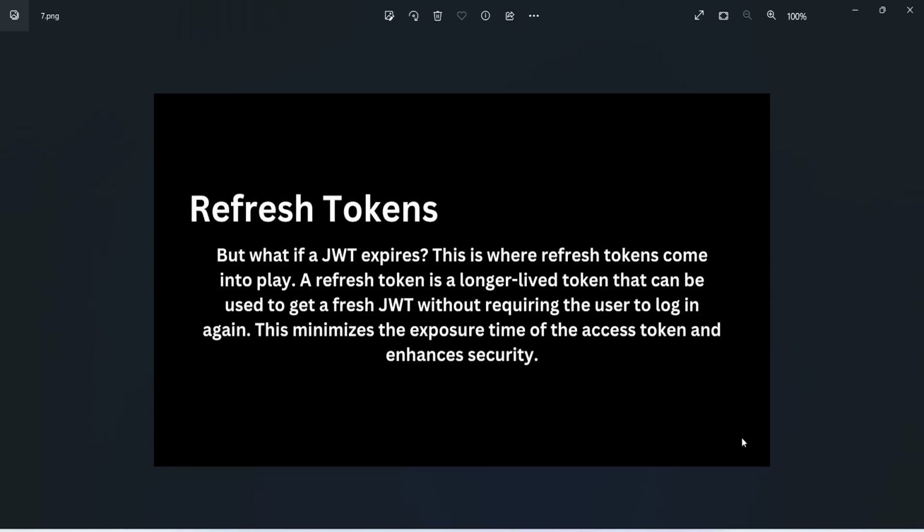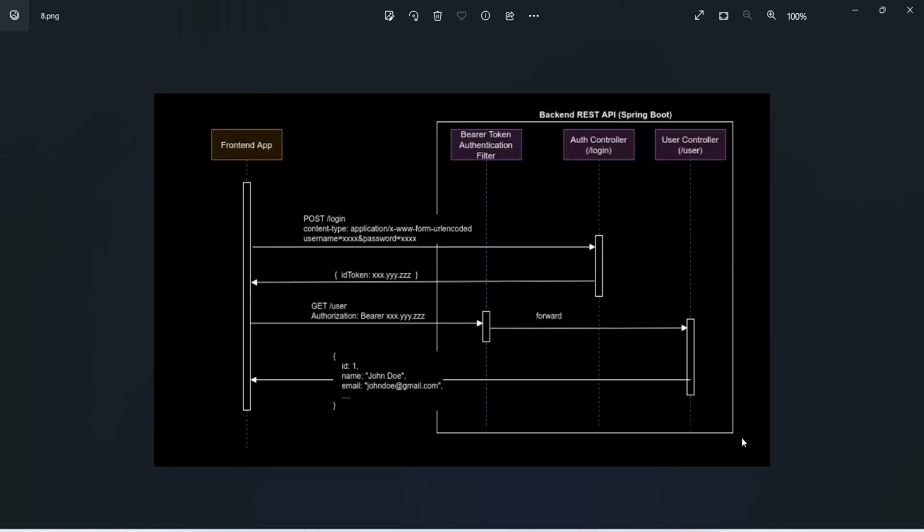But what if a JWT expires? This is where refresh tokens come into play. A refresh token is a longer lived token that can be used to get a fresh JWT without requiring the users to log in again. This minimizes the exposure time of the access token and enhances security.